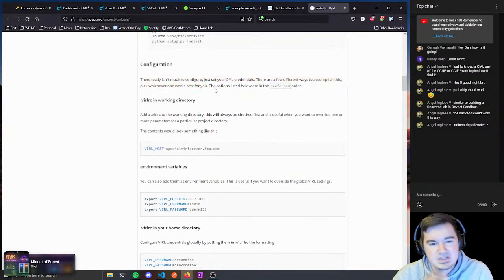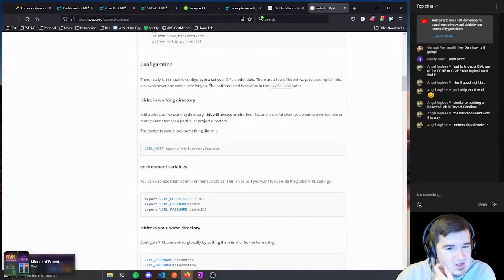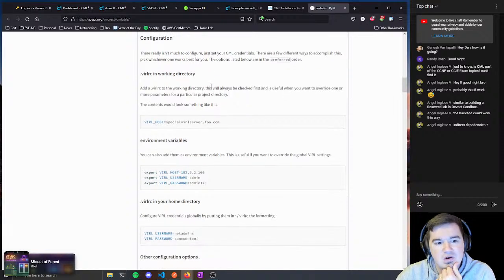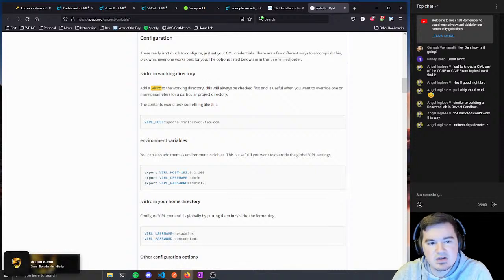Okay, so we have it installed in our virtual environment and our user global environment, but okay, there really isn't much to configure. Just set your CML credentials. There are a few different ways to accomplish this. The options listed below are in the preferred order. Okay, so .virlrc in the working directory. This will always be checked first, so let's just do that.